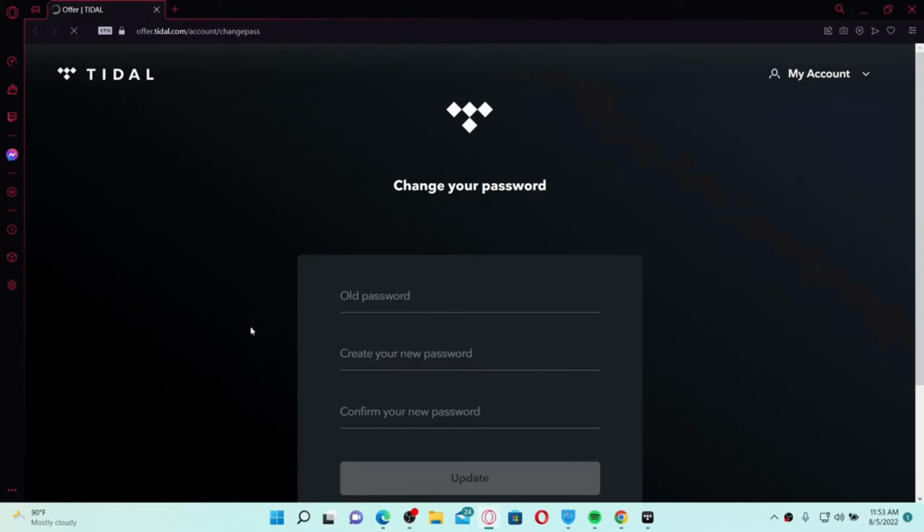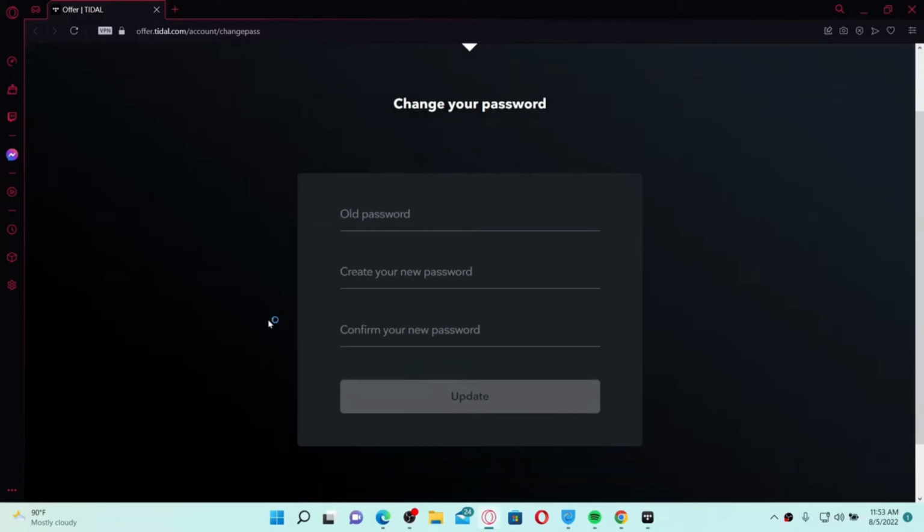Give it a click, and as soon as you do that, you'll be able to see this interface. Go ahead and enter your old password in the first text box that is associated with your Tidal account. Create a new password on the next field and type it in.